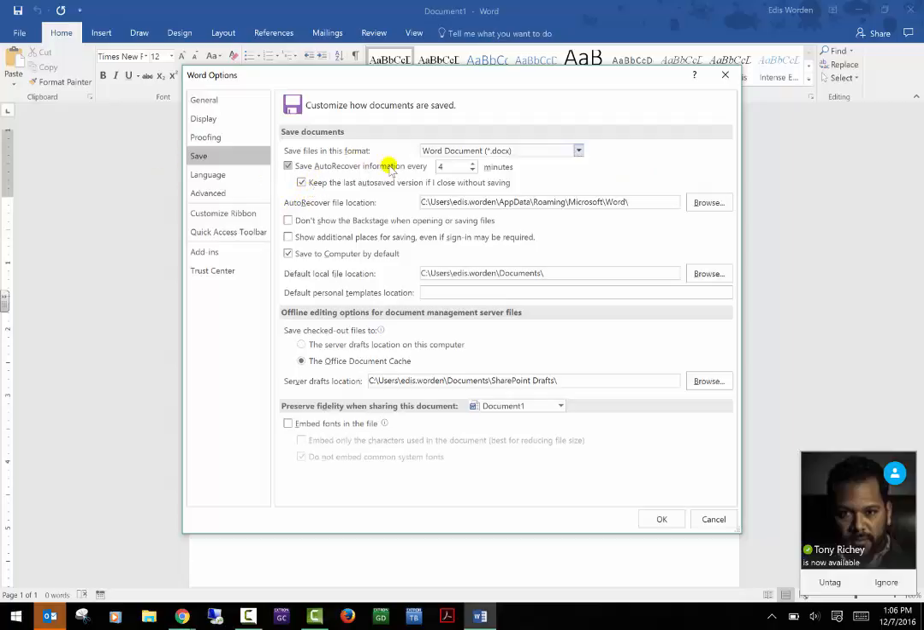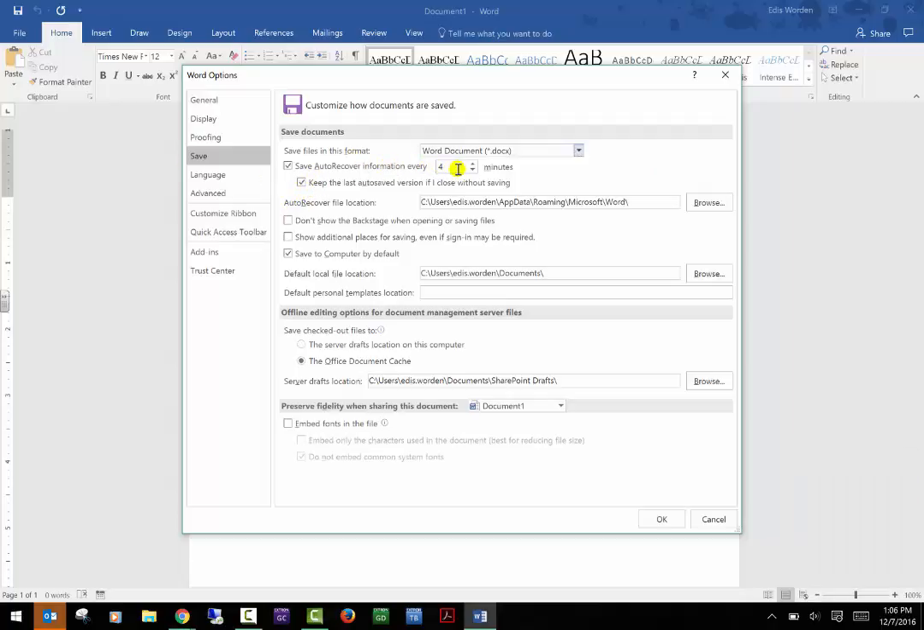So here you save auto recover information every 4 minutes. You can change that up to as high, I believe, as probably an hour. I have no idea.